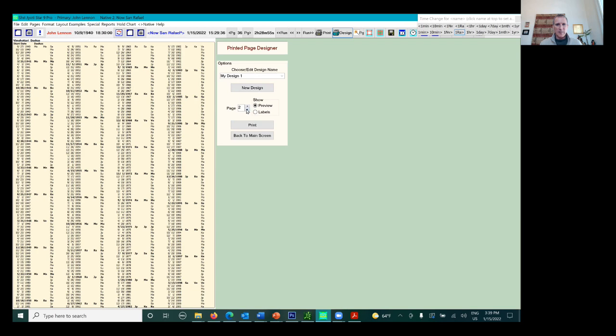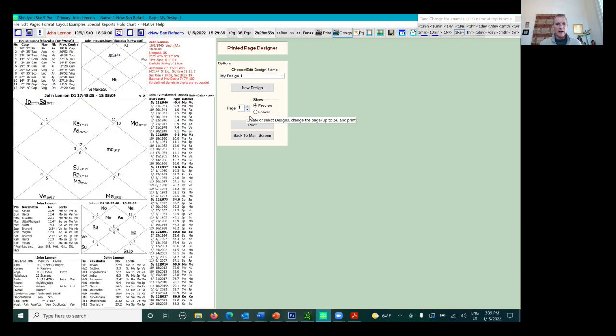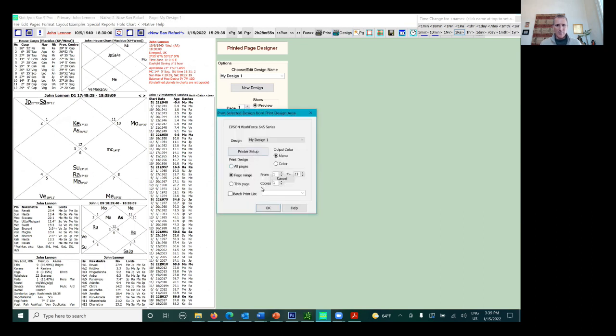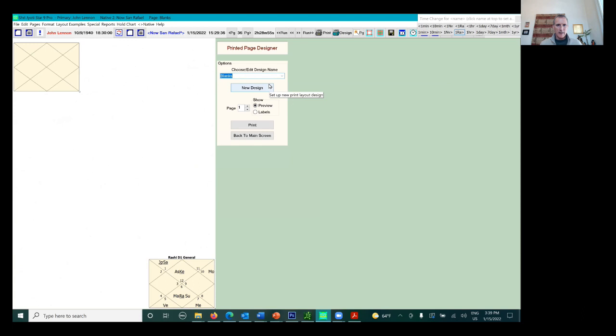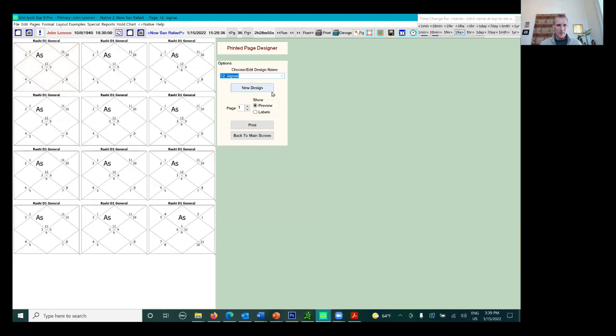Now, that's page 3, page 2, page 1. I would hit print, and then it will ask me for my printer setup and so forth like normal. Now, when you're in here, you can make as many designs as you want, right? So you can see here that I have different designs, like blanks, that I use sometimes. I move them around and print 12 lagnas, for example, all blank ascendants and so forth. I use these for teaching and doing different things.